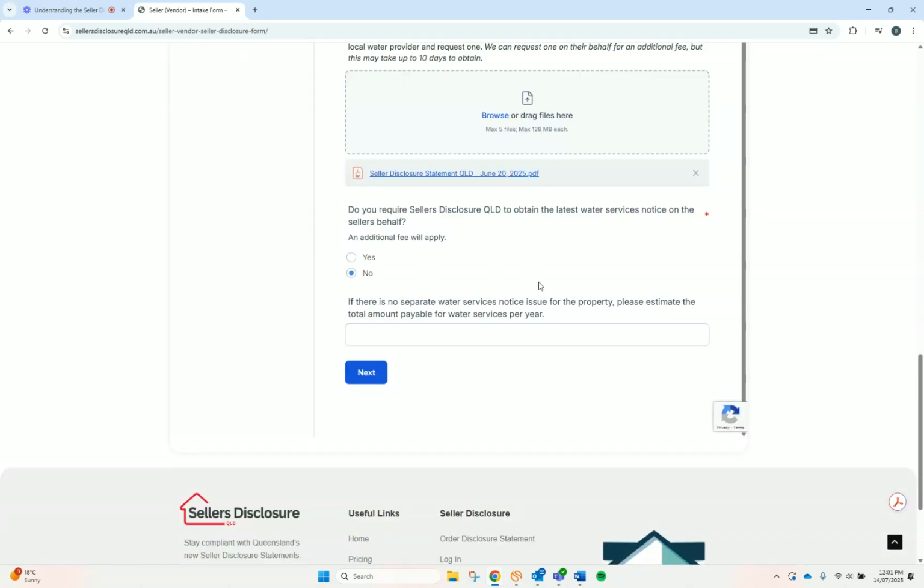There's also an option if there's no separate water notice issued for the property: please estimate the total amount payable for water services per year. But in most instances, your general residential properties will have a rates and water notice attached there.